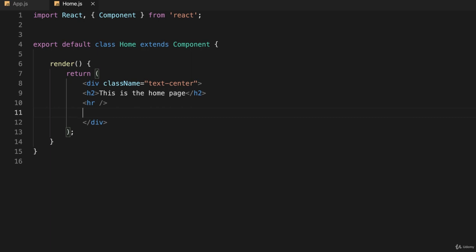And I'll write the image tag first, and then I'll show you how to set the source. So, img src equals, and I'll leave that blank for right now, and then the alt text. Alt equals movie tickets, or movie ticket, like that. And I'll make this a self-closing tag.